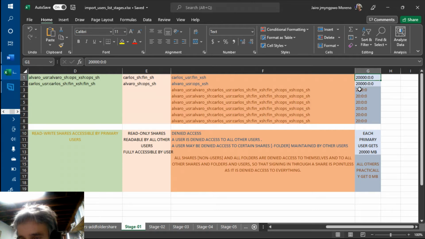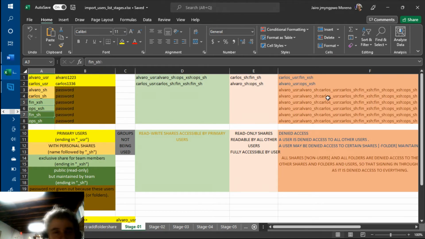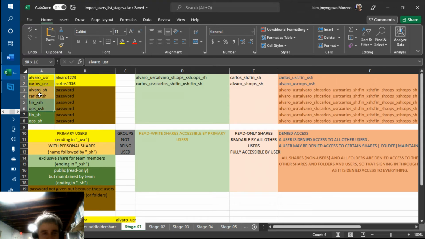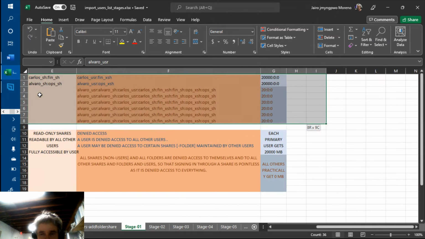I put 20 megabytes on the others, the ones in darker gray, but I think I'm going to make them all 20 gigabytes because I just realized a mental error on my part. Because if I give the other shares 20 megabytes, then they'll be useless to the actual users. If they want to place documents in those folders, they would get filled up. So I'm going to make that modification in the file.